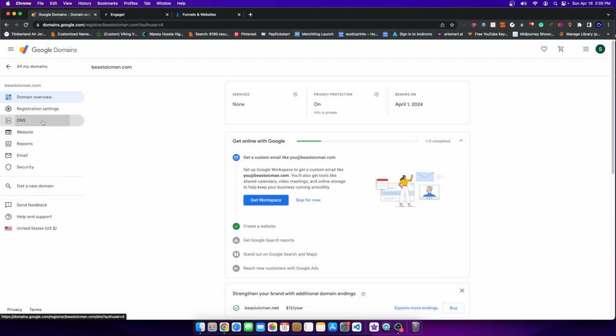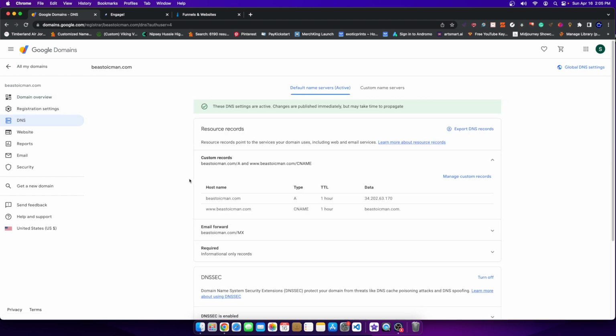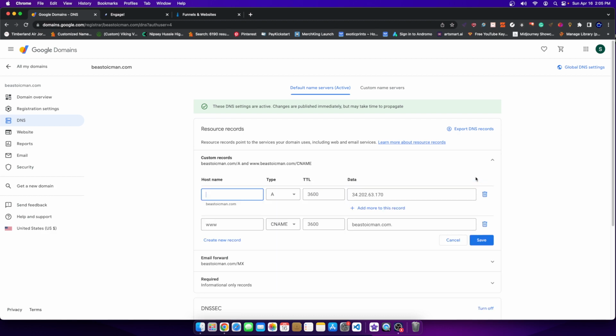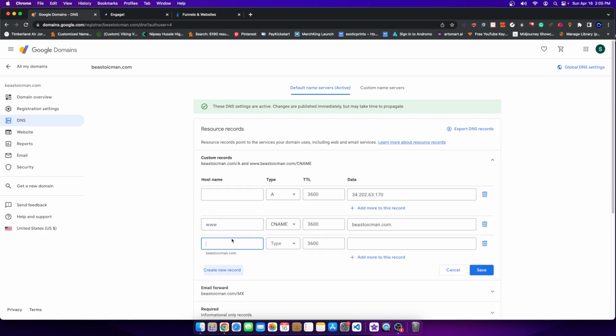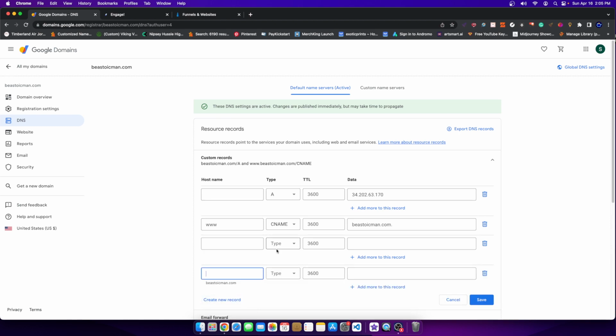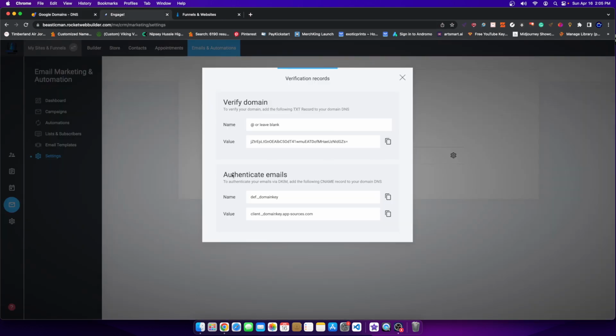Google is the best. All right, I'm gonna go over here and click DNS. Okay, DNS, and then I'm gonna click Manage Custom Records. All right, and what I'm gonna do is click Create New Records. I'm not gonna delete the records that I already have. I'm gonna create new ones, and I'm just gonna look here, and it gives me the instructions of what I have to do to verify.